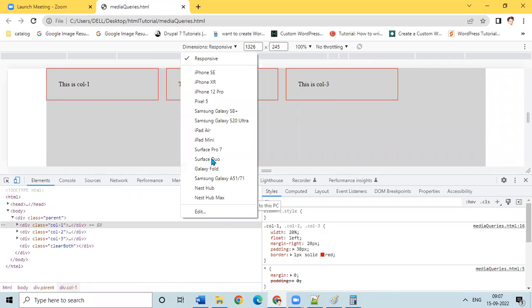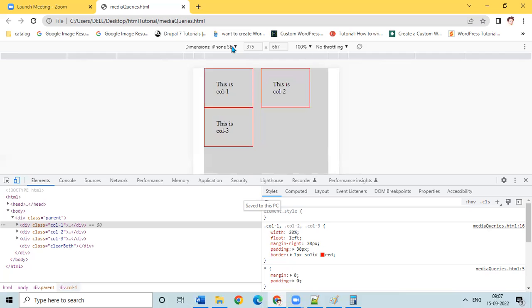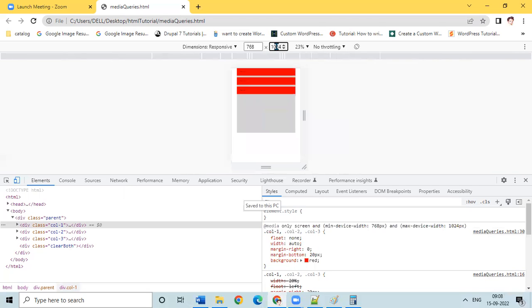In case you want a custom width, you can select responsive. If you want an already defined one, you can use these. But if you want a custom one, you select responsive and give 768. We are working on the tablet view, so that's why I'm giving 768 by 1024.